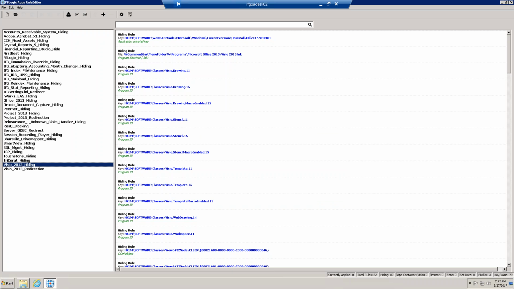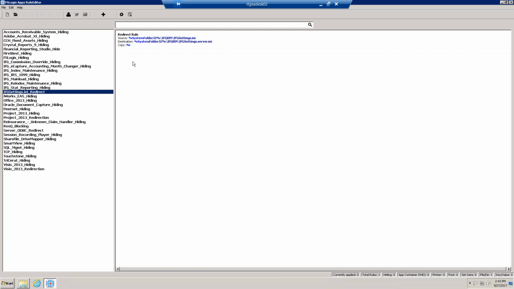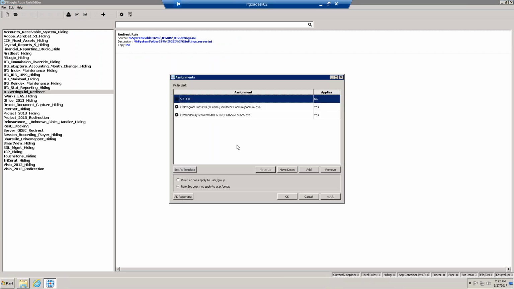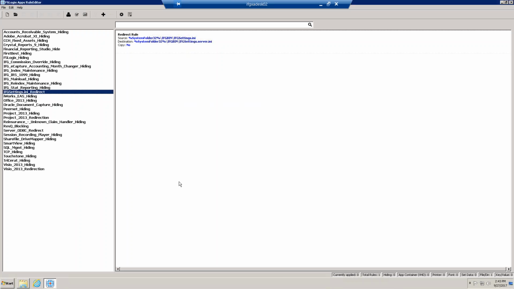And then I also have, where's the redirect rule? There it is. All right, so this is the redirect rule, and this one applies only to certain applications. As long as these applications aren't running, it will always go to this first location. But if I run capture.exe and it looks for IFG settings.ini, it goes to IFG settings.server.ini instead. And to the application, it thinks it's IFG settings.ini. It doesn't care. So that's been one of the best things about this profile solution.